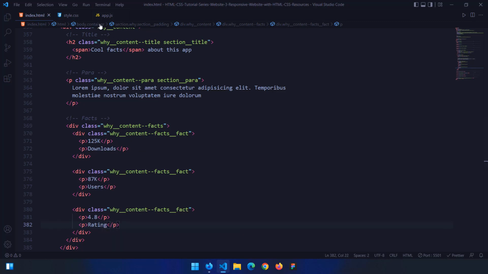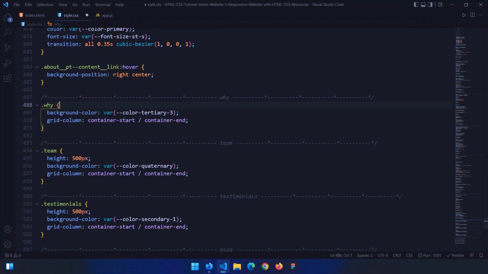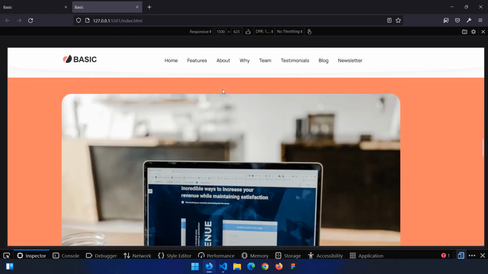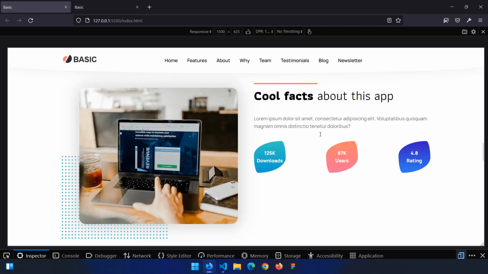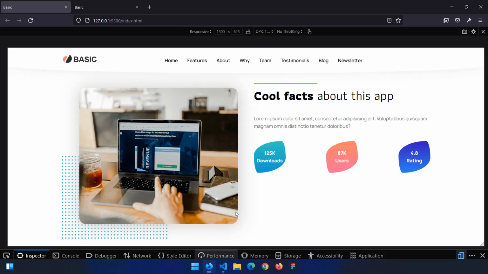Let's save everything. Before taking a look at that, I'm going to remove the height so we can actually see what we've done so far. So this is the web page that we're working on. This is the laptop. This is the dots. So all of this will be converted to a beautiful website, a beautiful section like this with just CSS. Let me get rid of the background color as well. And I need to show you something.